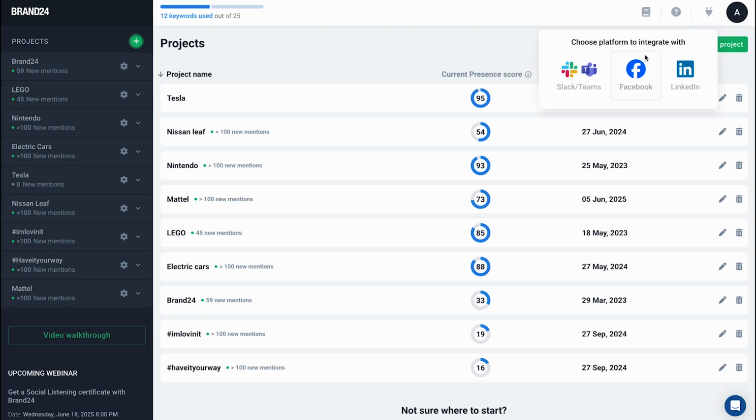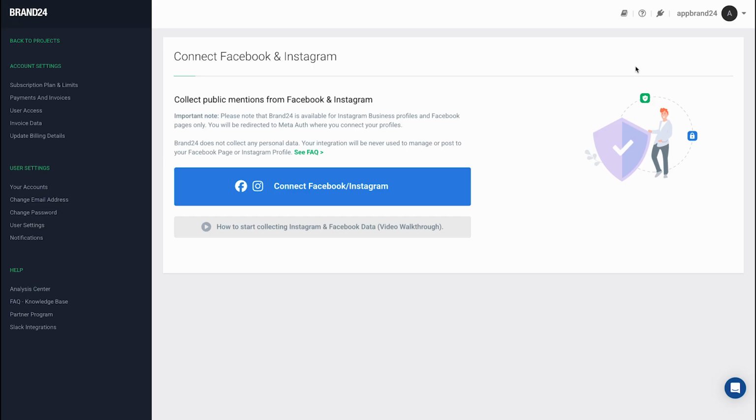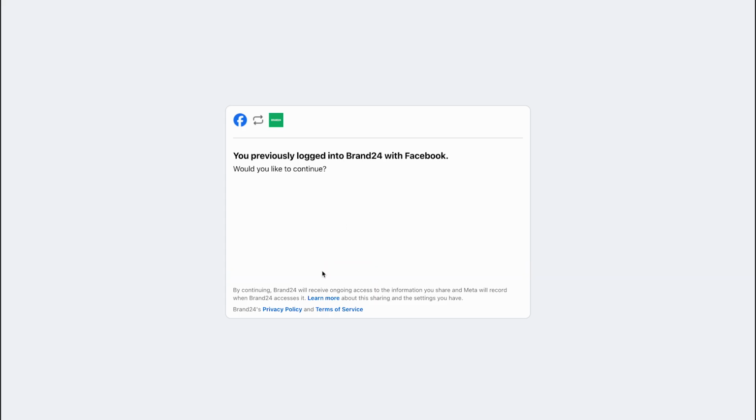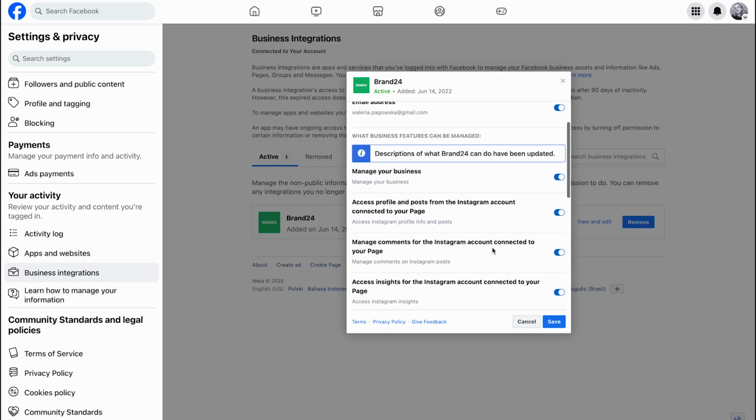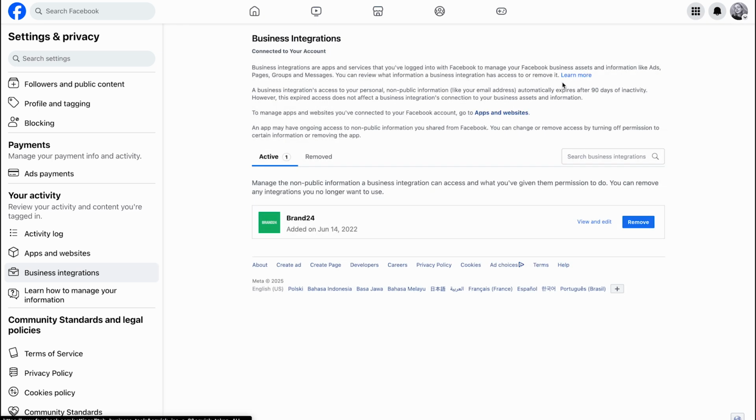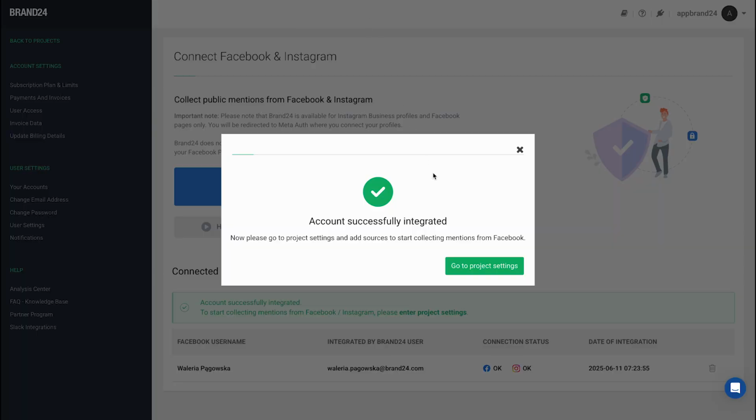For Facebook and Instagram, click on the plugin icon in the upper right corner. Then, hit the big blue button to complete the integration. Remember to connect Facebook and Instagram. Both accounts must be business accounts linked to each other, and you need to be the admin of both. If you run into any issues, check out our video walkthrough or the help article for step-by-step guidance.